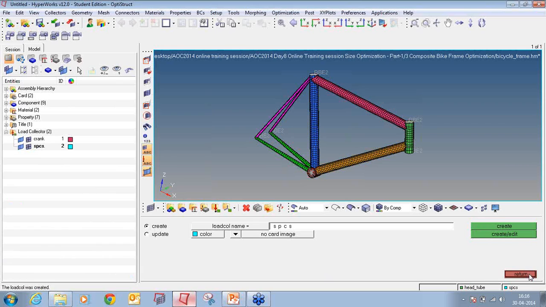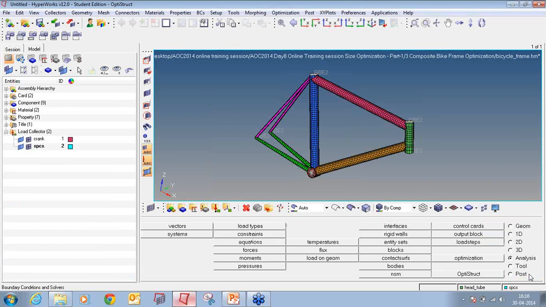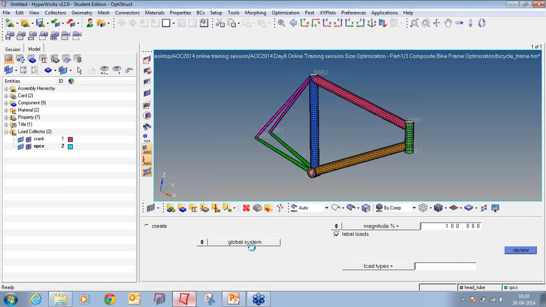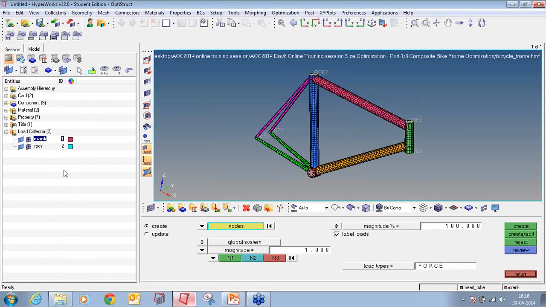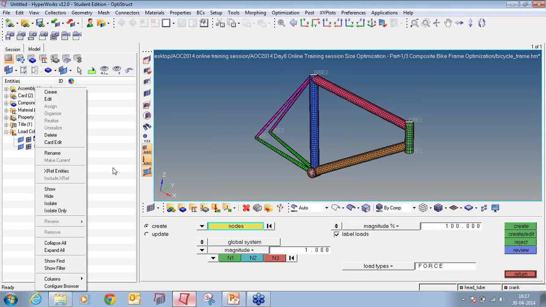So I will click return and apply these load collectors. So first of all we will create forces. So I will go to analysis page, force panel, make the crank one as the current. Just right click on it and click on make current.